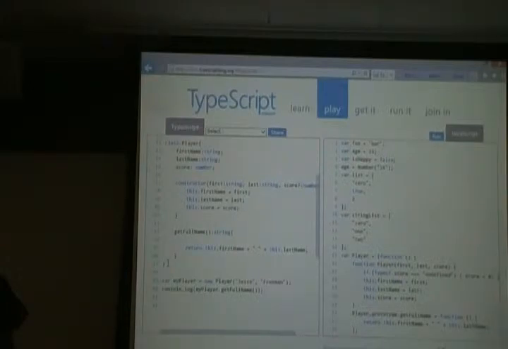Let's say we want to make a ninja, right? We all like ninjas. Who doesn't like ninjas? We're going to do a class. Ninja. Man, it's that time of the day, right? So here we go. I created a class called Ninja. And, well, ninjas have first names, and ninjas have last names, and ninjas have scores.